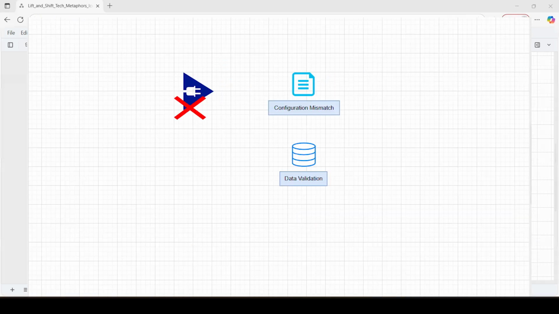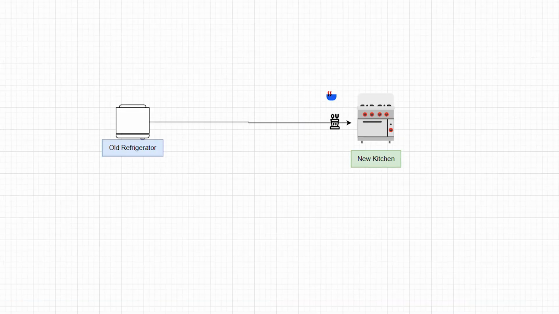Now, a lift and shift is never plug and play. We faced configuration mismatches. Some settings had to be tuned for the new environment. Data validation issues. During testing, we found inconsistencies in processing. Unique client requirements. Certain workflows had to run in strict sequences. It was like moving an old refrigerator into a new kitchen. You realize that the plug type is different, and you need an adapter before it works.